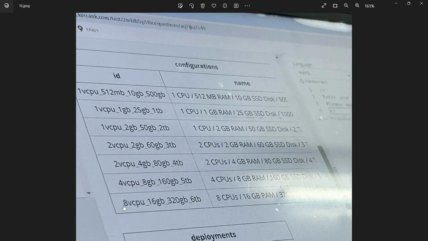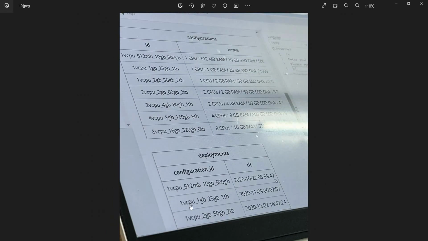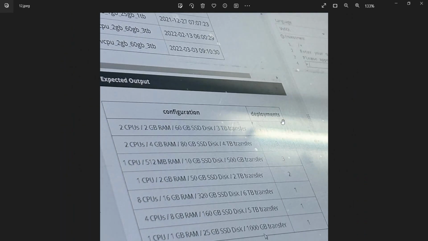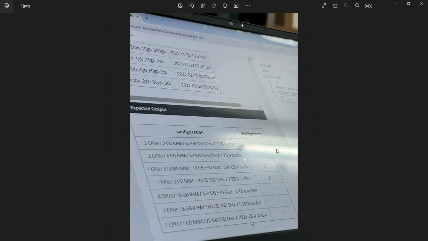Okay, so let's see the sample tables. Here are the sample tables. This is the ID in the configuration table, and this is the name of the configurations. And in the deployments table, you can see the configuration ID, and later we have the date and time when the deployment happened. So this is the expected output. We need the configurations and the number of deployments taken for that configuration.